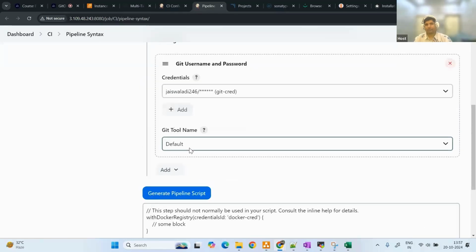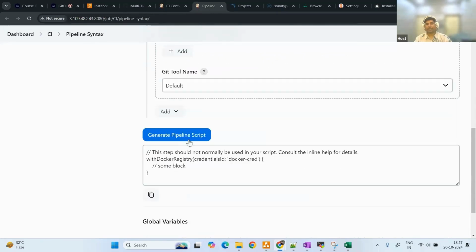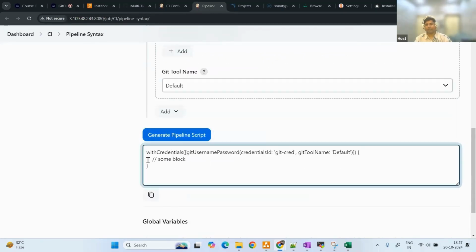Get username and password, yeah. So here you just have to select this, click on generate, and this is the block it's going to generate. And we are going to run all the git push, git commit, all those commands within this block so that credential is present and access is provided for updating the repository.